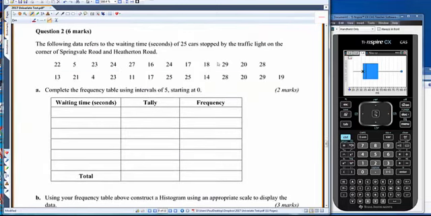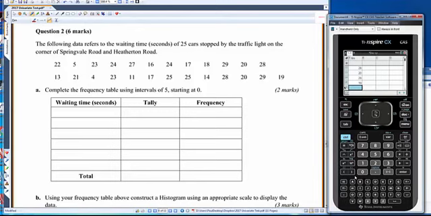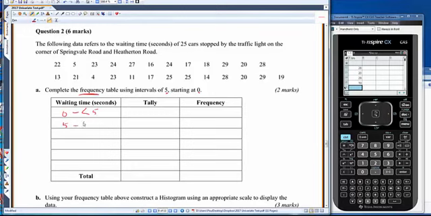Okay, so we've got the data referring to the wait time by 25 cars stopped in traffic on Springy and Headlerton Road. Okay, so while I do the data entry, I'll just pause. Okay, the data's in now. And so what we're going to do is complete the frequency table using intervals of 5 starting at 0. So let's set up our intervals: 0 to less than 5, 5 to less than 10, 10 to less than 15, 15 to less than 20, 20 to less than 25, and 25 to less than 30.